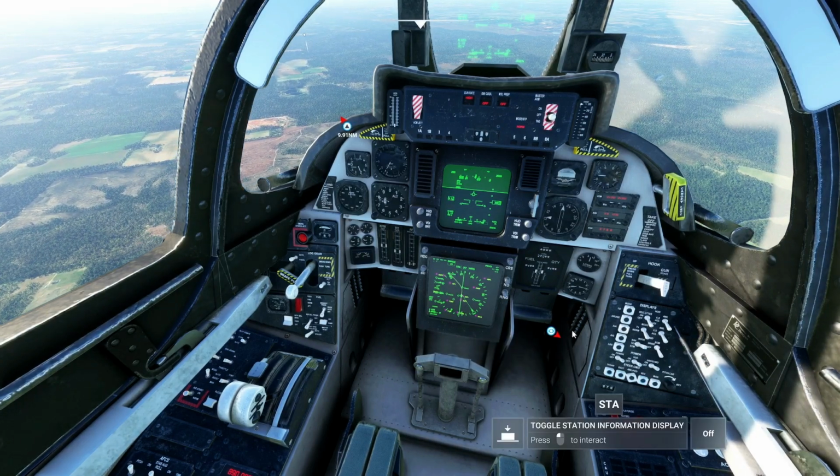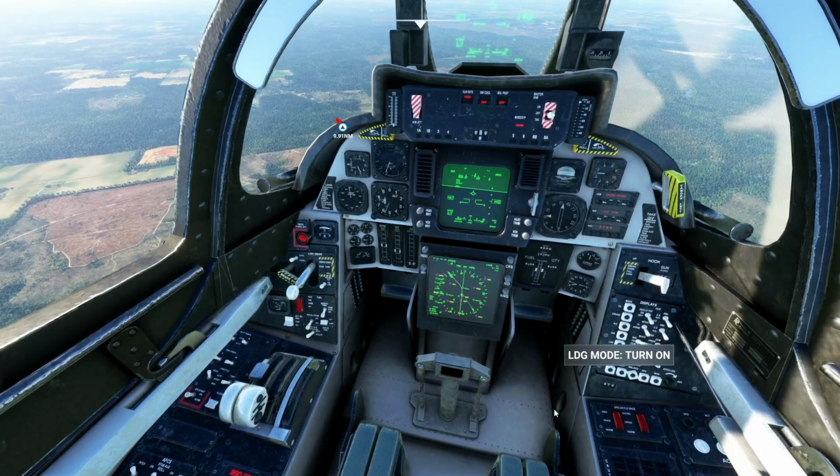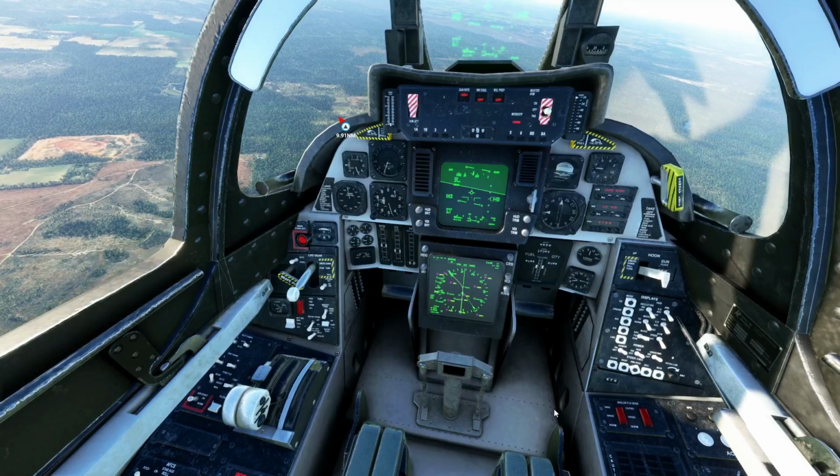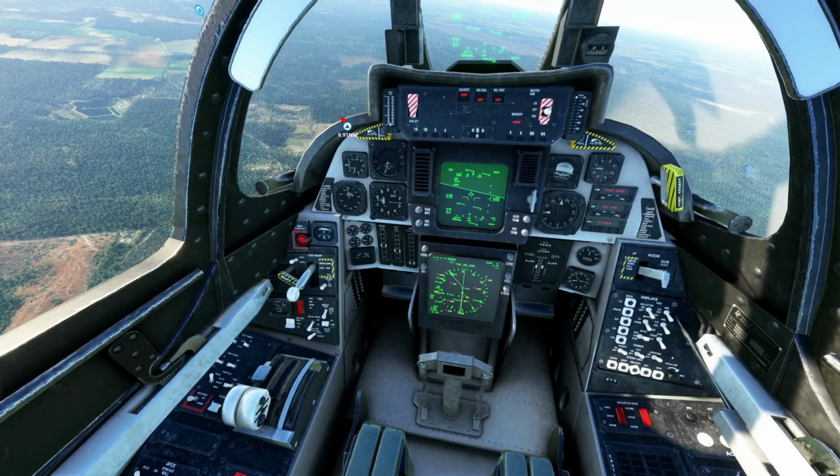You could turn landing mode on if you want. Gives you a little extra help there with landing, with some visuals, displays. I think there's enough going on as there is.